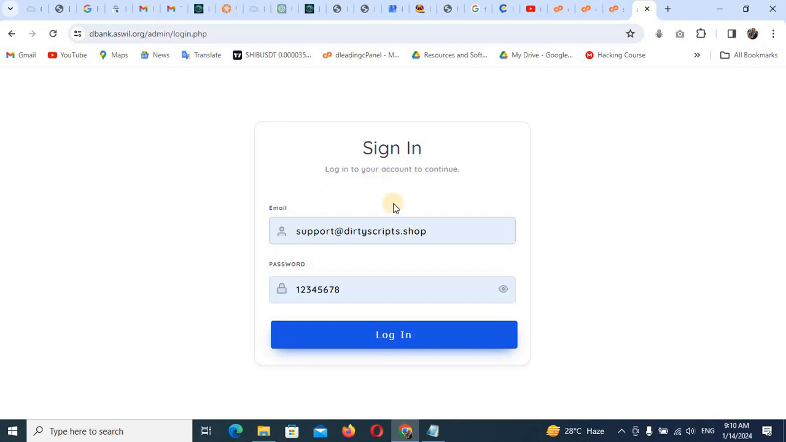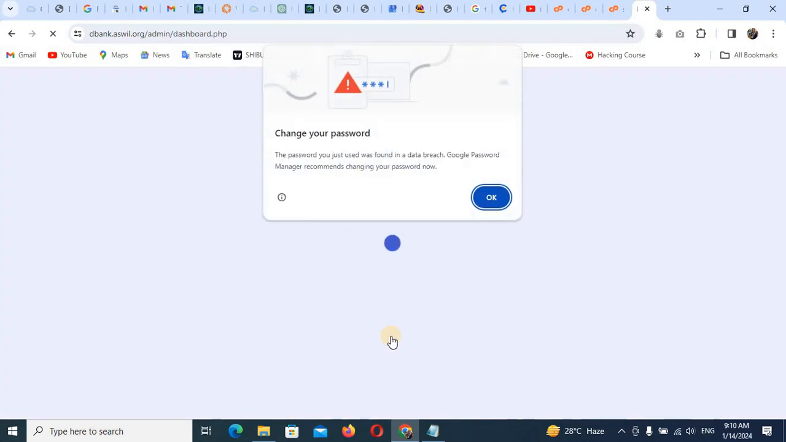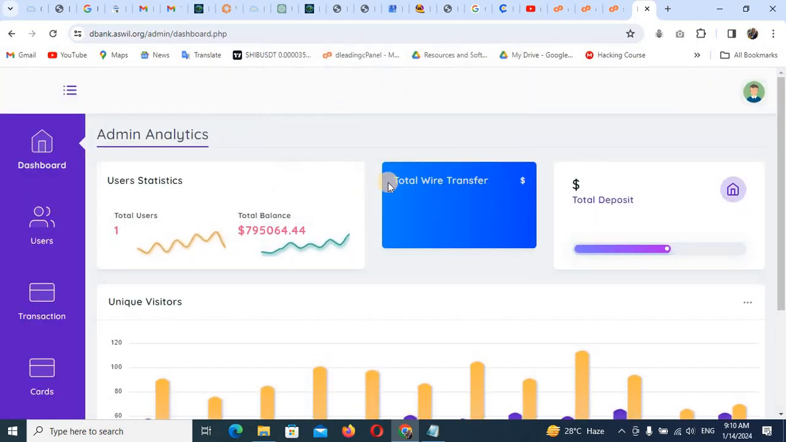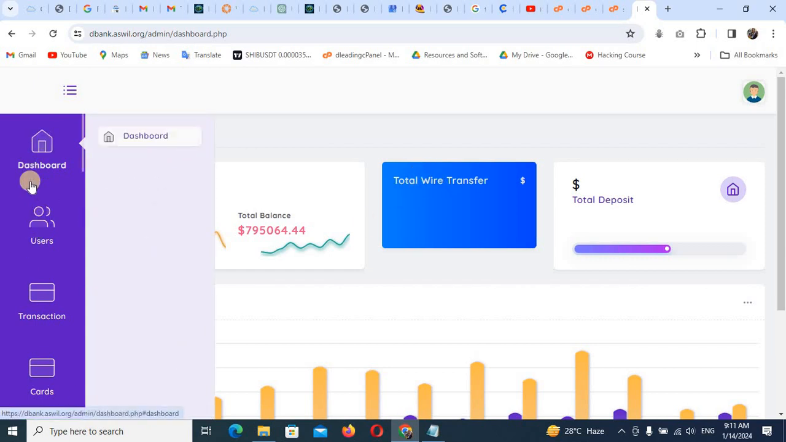It's left to you. So I'm going to click on this support@dirtyscript. This is the email. Don't worry, if you get the script, I will send this to you. So I'm going to click on login. Then it's going to ask me, oh, your password is okay. Now this is it. If you want to set your deposit, just come to your deposit.